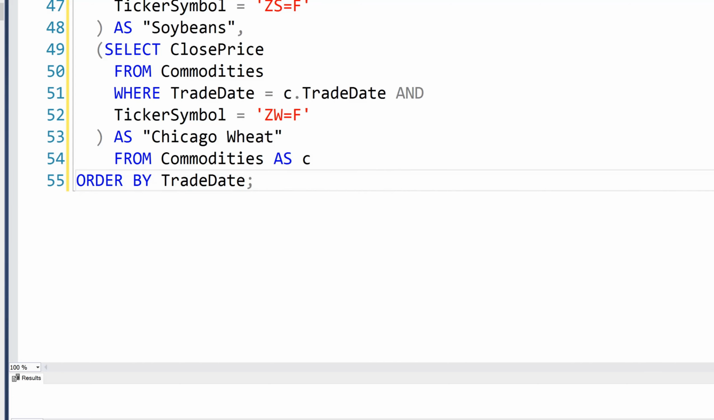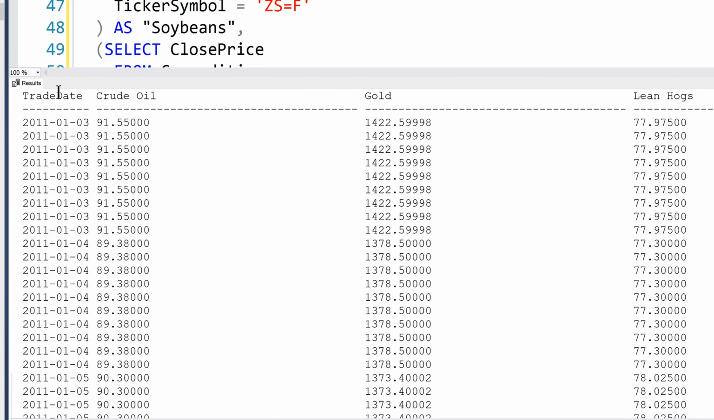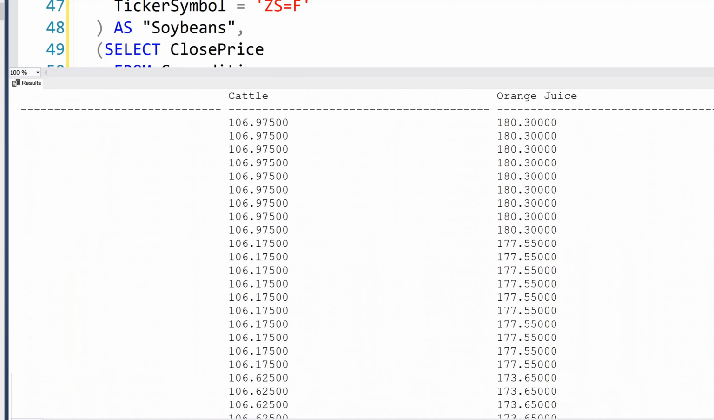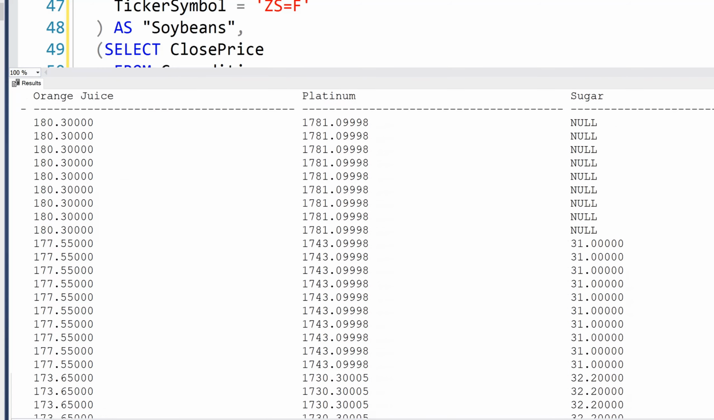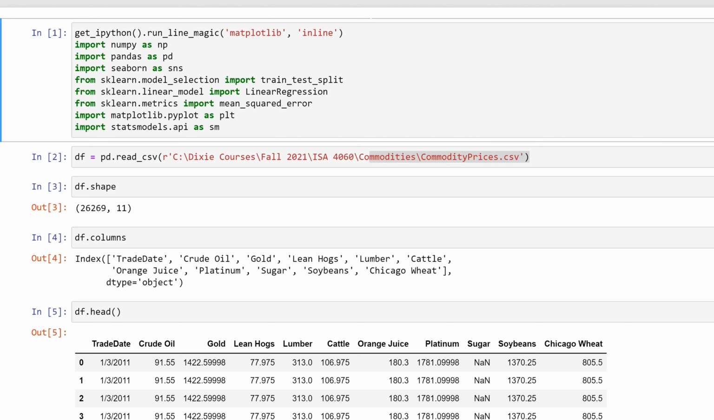Let's run it and bring this up so we can see, and notice that we have trade date, crude oil, gold, lean hogs, lumber, cattle, orange juice, platinum, sugar, soybeans, and Chicago wheat. So I really like this example because it shows how to rotate a table given the values in a single column. I've saved the results of the last query we did in SQL into a .csv file.